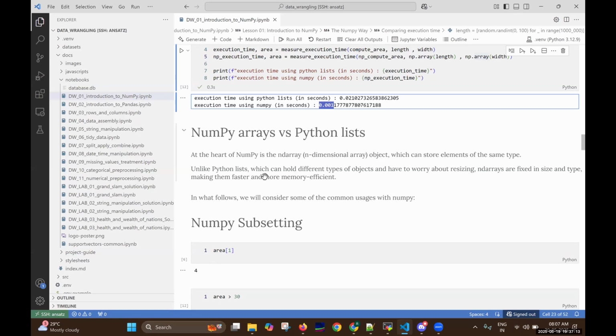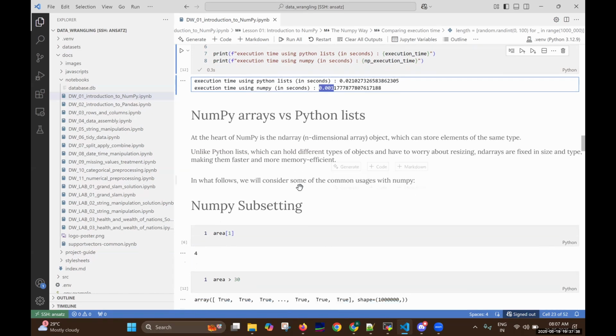So unlike a Python list, which can hold different types of data objects, with a string or everything, and then they have to worry about resizing, in the case of ND arrays, they are fixed size. Once they're created, their size is fixed. What can be done is you can reassign them to a different variable, then it will get copied. But once they're created, their size is fixed and type is also fixed. Because of which they are much faster. They know the contiguous memory and how everything has to be done.